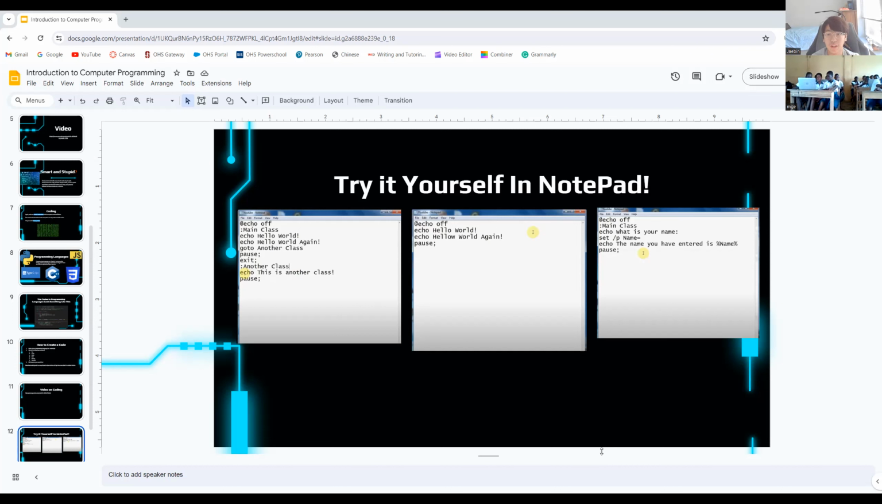Once you have typed that, I'd like you guys to test it out. In order to test the code, you would first have to type all this. And then after you type it, click File and then Save As. But here's the important part: name the file test.bat.